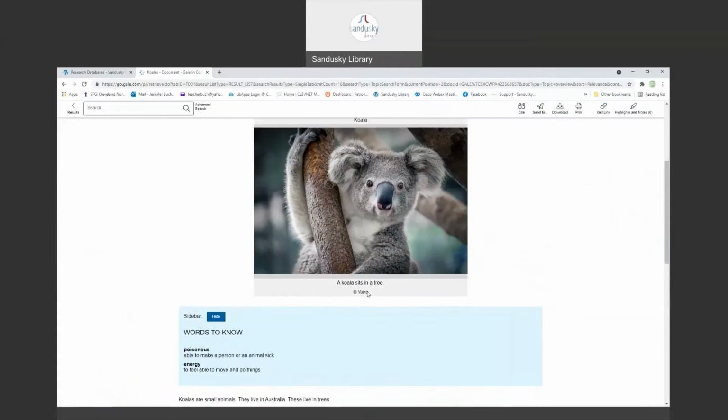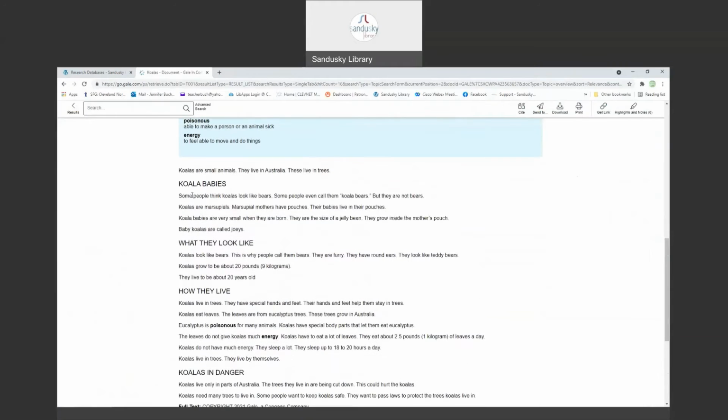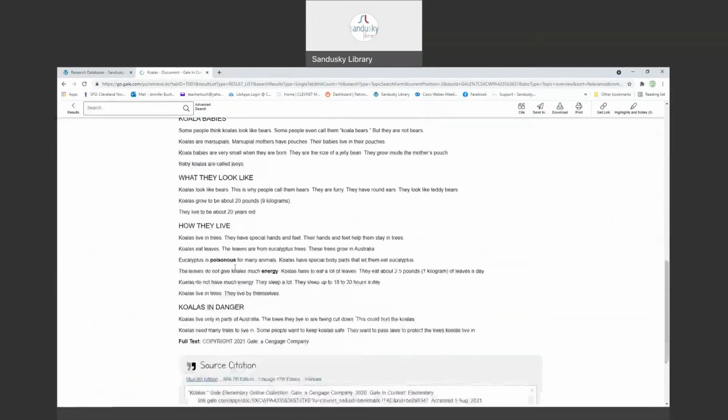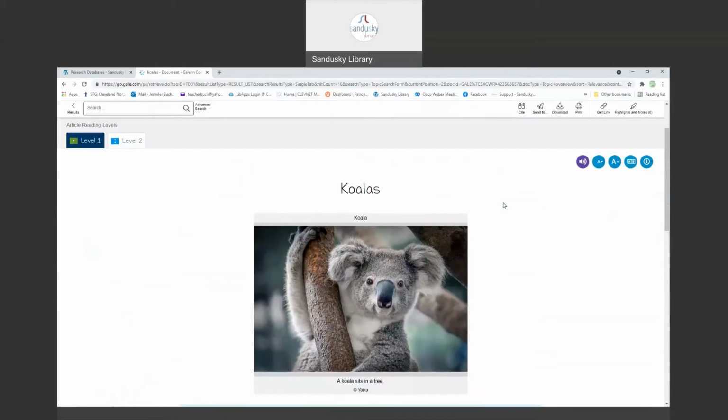Click on koalas, and this is the simple information that is there. It doesn't necessarily mean they can read every word, but it is a little more at their level. You'll notice it's very spread out words. There are some complicated words here. However, all of this can be read out loud. They have a listen button.